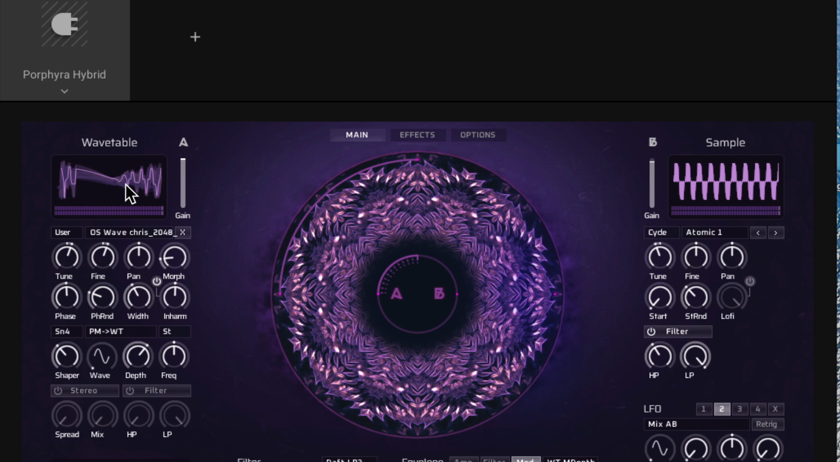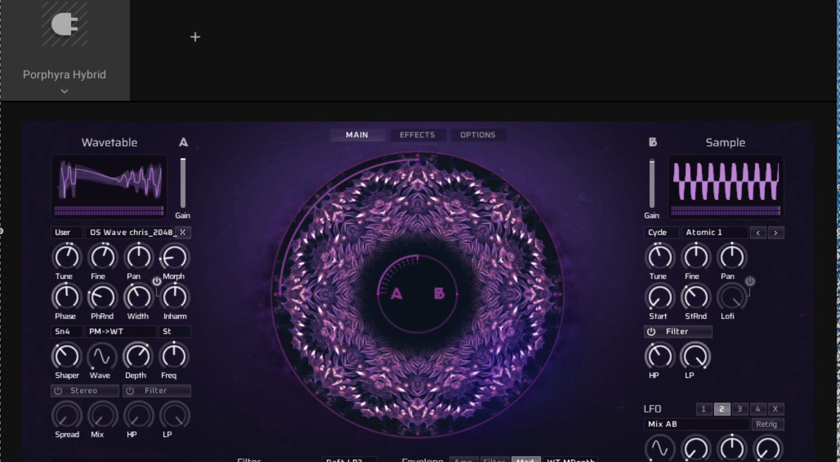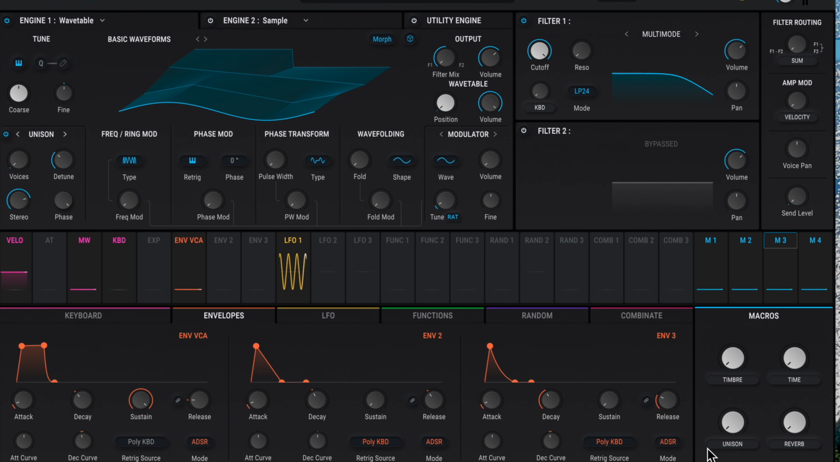Let's see how this one works. Okay, let's look at that. So here we have Pigments by Arturia, and the same game as with Porphyra, but you see this is much more complex, and I'm not sure if I really want to have it that complex, so I would prefer Porphyra because it's very close from the ideas of the makers to Wavetable Maker.